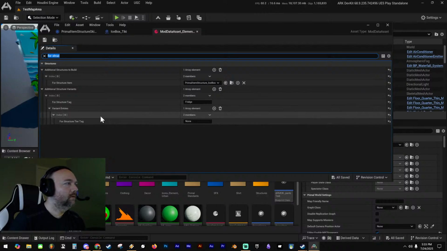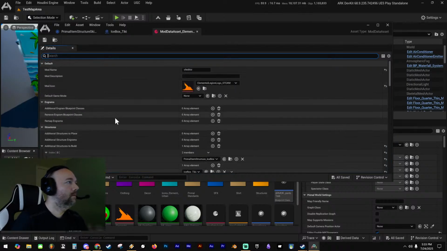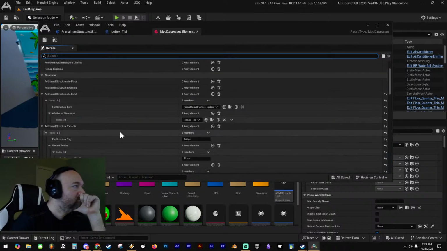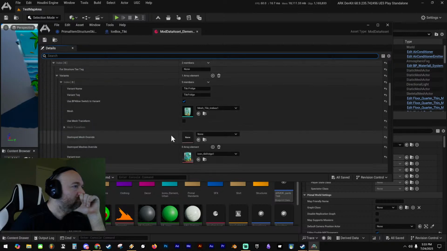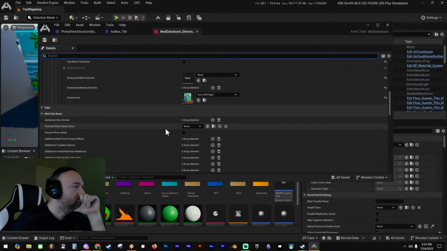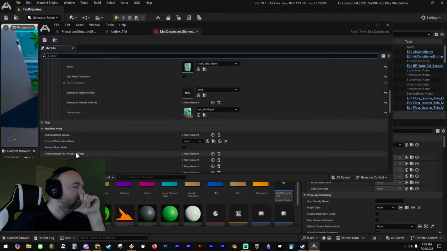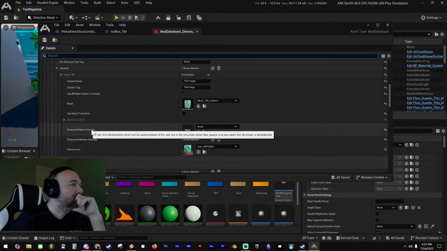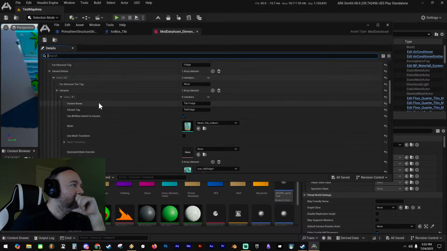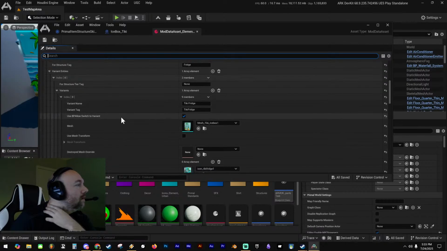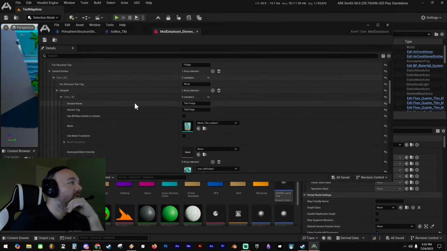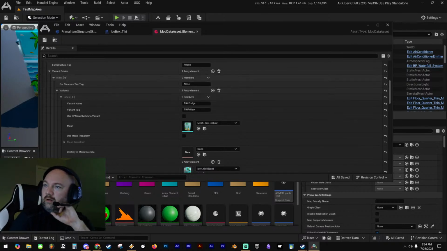Variants. Hmm. Variant tag, variant name. Use BP allows switch to variant. Let's turn that back off. I don't know what that does. Structure tag tier.